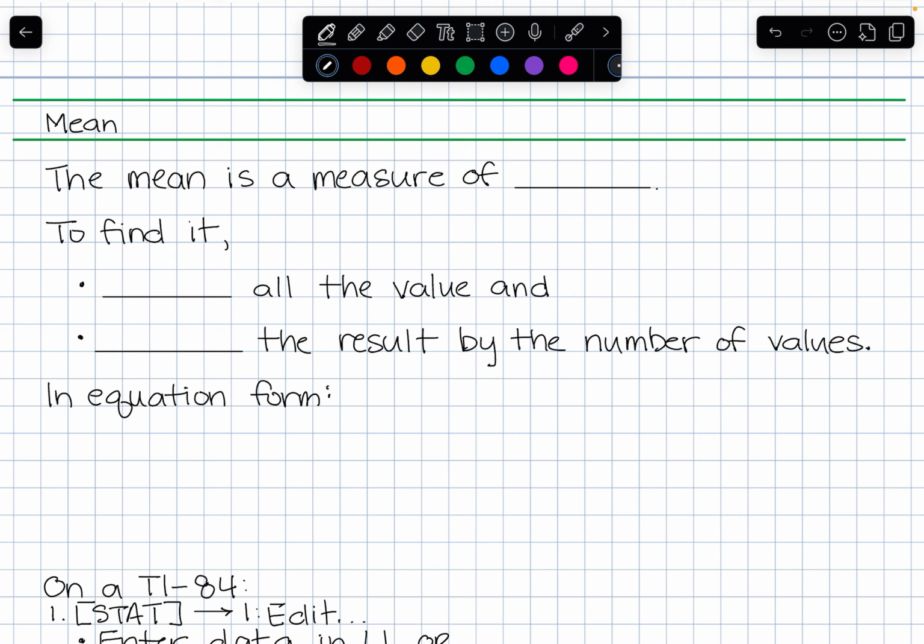The mean is a measure of the center of a data set. It gives us an idea of where the middle of the data is. To find it, there's two calculations. The very first thing we're going to do is add all of the data values up. And once we've added all the data values, we're going to divide by the number of data values. So add the values, divide by how many there are. And I'm hoping that sounds familiar. That's the common definition of average for non-statisticians.